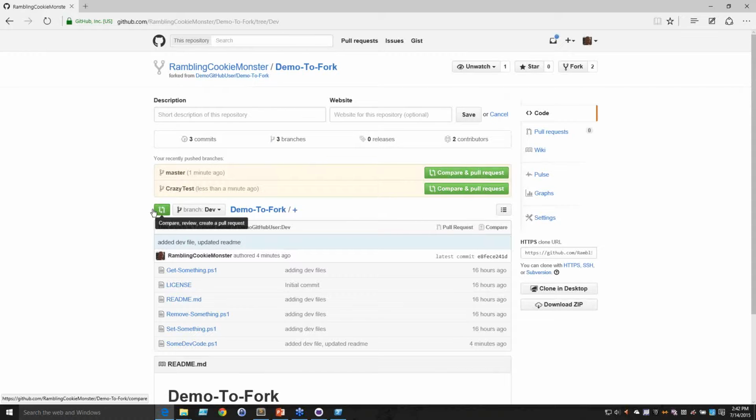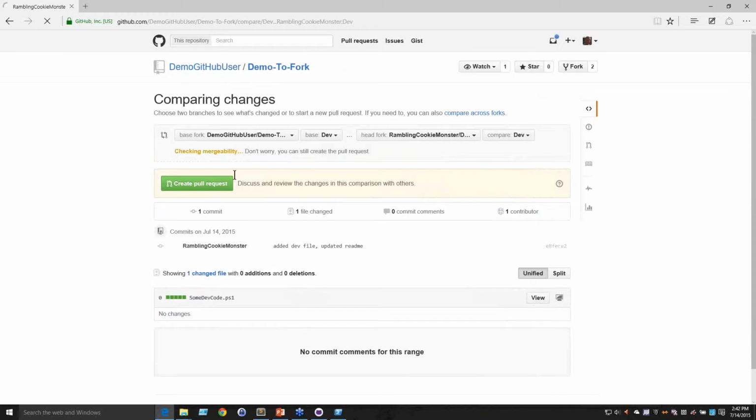Actually, I'm going to skip by those. I'm going to click this little green button because that's a little off. Basically, I'm going to say I want to push from this dev branch that I have to this dev branch on demo GitHub user. This is sort of like if you were using the Microsoft DSC resources, this would be like PowerShell / and then whatever the DSC resource is.